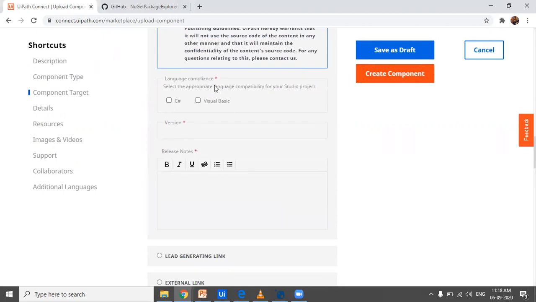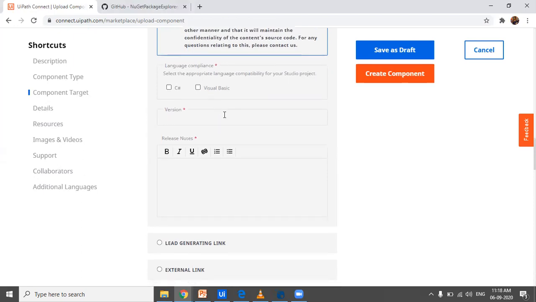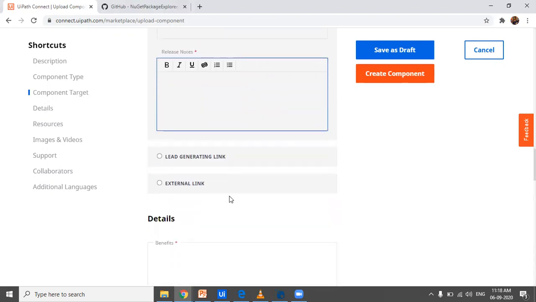Then here you can select the language compliance, whether it is C# or Visual Basic. If you create it using UiPath Studio, once you select the library component, you get an option underneath asking whether you want to select C# or Visual Basic. Whatever you select in there, accordingly you have to select the language here. Then the version would be 1.0.0 if it's the first version, and you can keep incrementing it. And the release notes, the ones that you entered in the NuGet package, you can paste the same here.